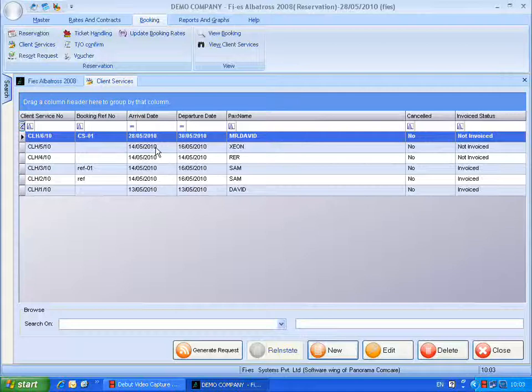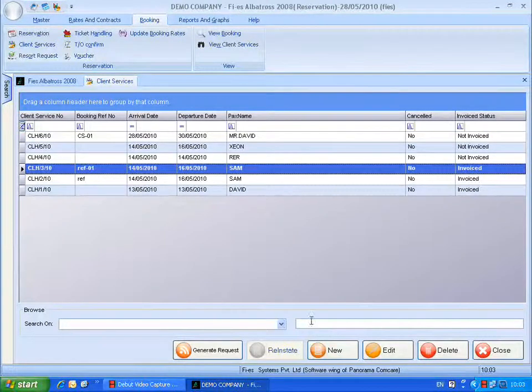Now the newly saved entry is listed here. The user can see the invoice status of the client service details from the master. Now the invoice status is showing not invoiced. It means that this client service is not invoiced in the accounts module. Invoice can be generated against client service in the accounts part. If a client service has been invoiced in the accounts part, then the invoice status will change to invoiced.